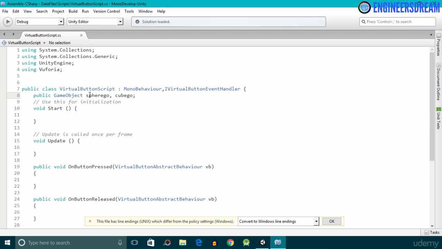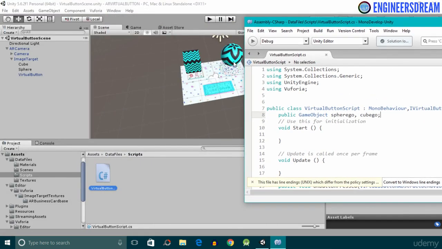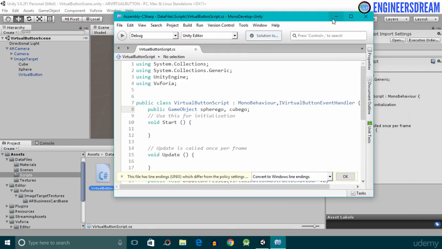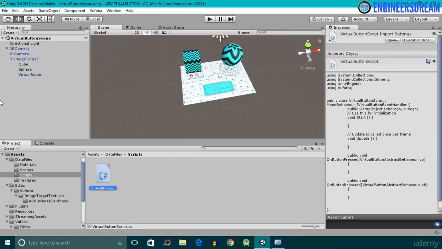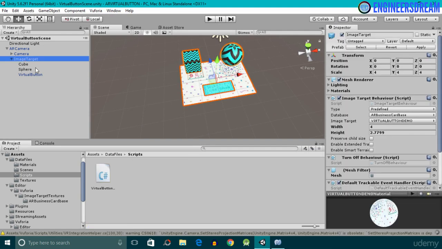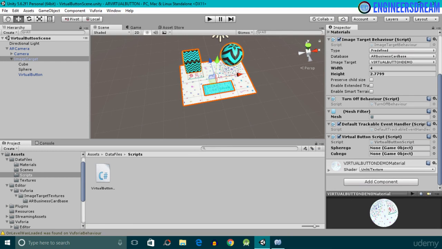Okay. So after declaring these two variables, next I'll refer the sphere game object to the sphereGO variable and I'll give a reference of the cube game object to the cubeGO variable. So I'll save my script. After this, I'll minimize MonoDevelop. Next, I'll click on image target. And after this, if I scroll down inside the inspector panel, then as you can see, we have the sphereGO and the cubeGO variables shown over here.